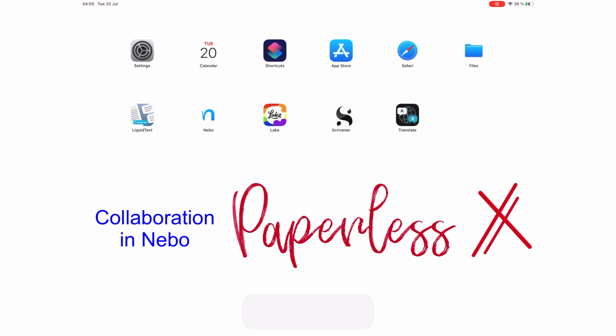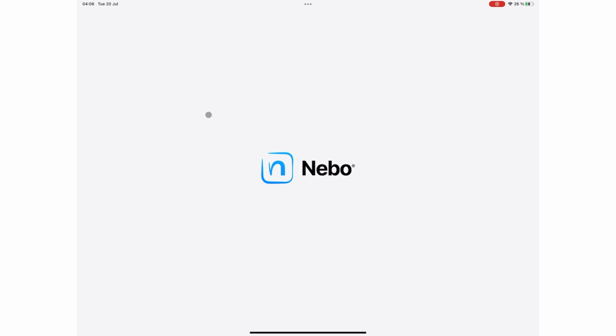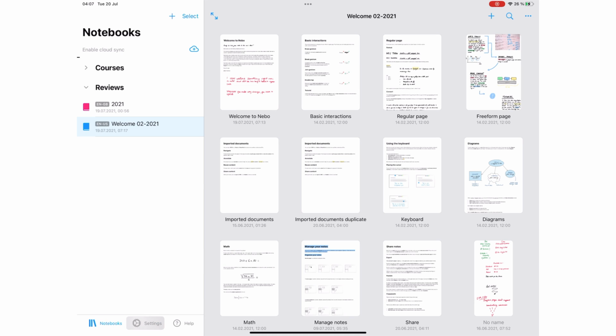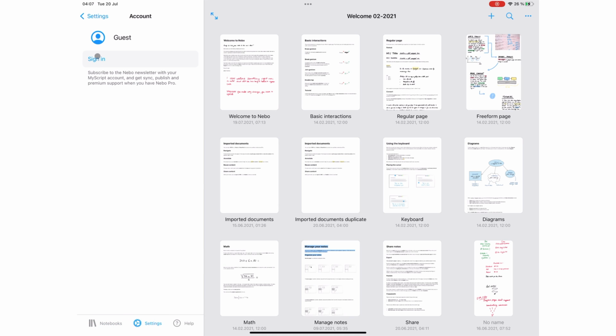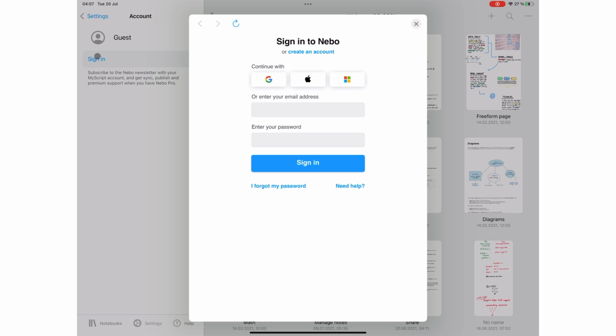In today's video, we will be going through collaboration in Nebo. There's still a lot of work that Nebo needs to do for this feature, but we'll go through what we can do at the moment. We've already reviewed everything else in Nebo, and if you've not seen that video, we will have a link to it in the description down below.